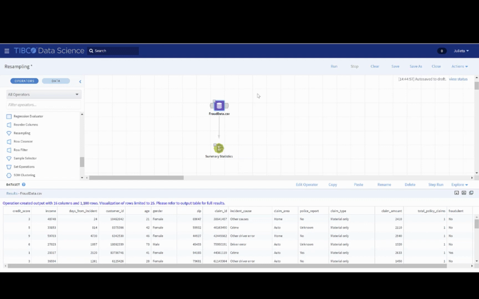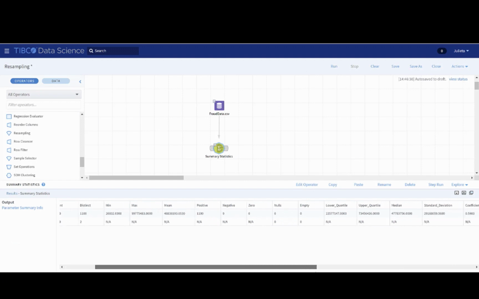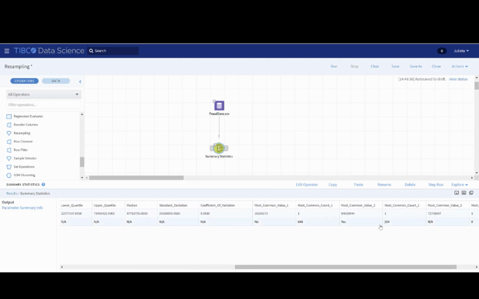So let's start with this dataset from an insurance company which contains data about claims of their clients. The target variable is fraudulent, which indicates if the claim is fraudulent or not. I've put a summary statistics operator here to show you that the value yes is significantly underrepresented. We've got 254 counts of the value yes compared to 846 counts of the value no.